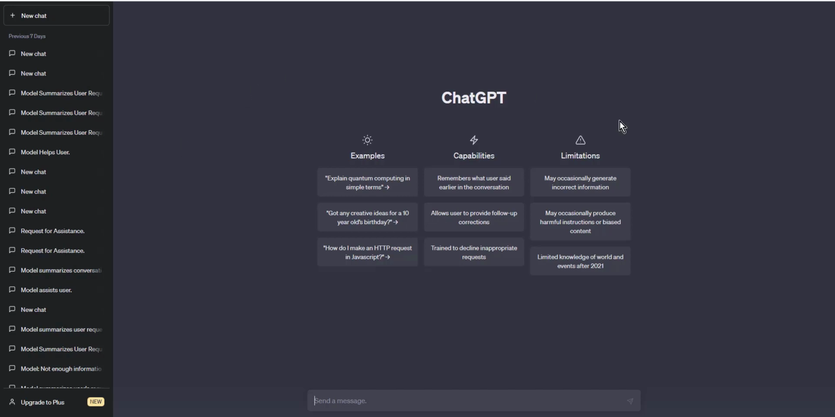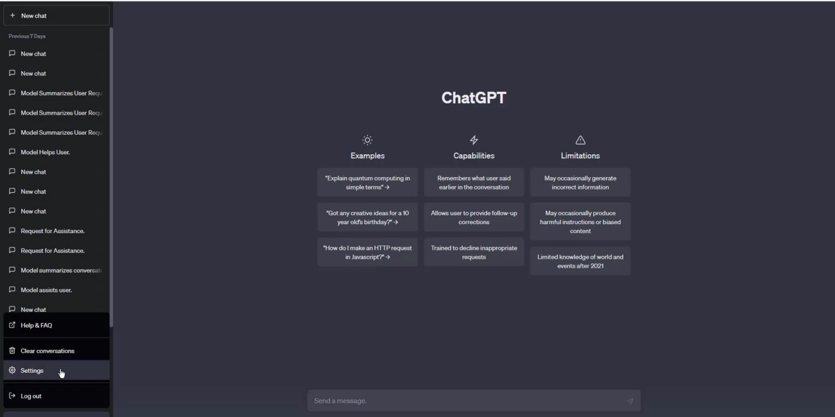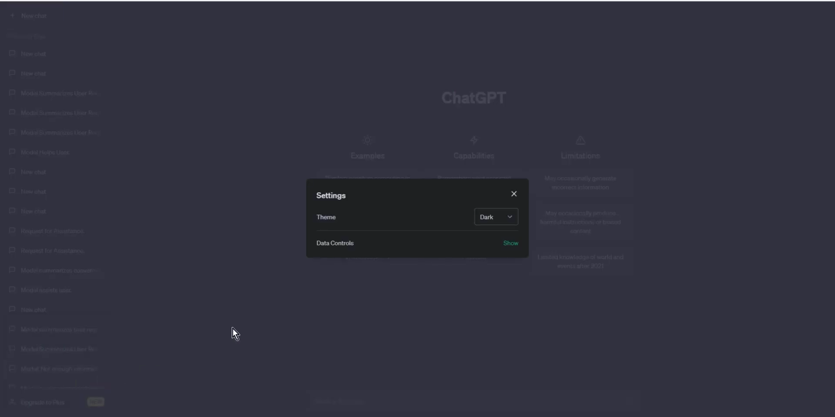First, you will need to open the ChatGPT application. Once you have opened it, you will see the gray background on the chat interface. Next, click on the settings icon located in the three dots drop menu in the bottom left of the ChatGPT interface. This will open a drop-down menu with different theme options.